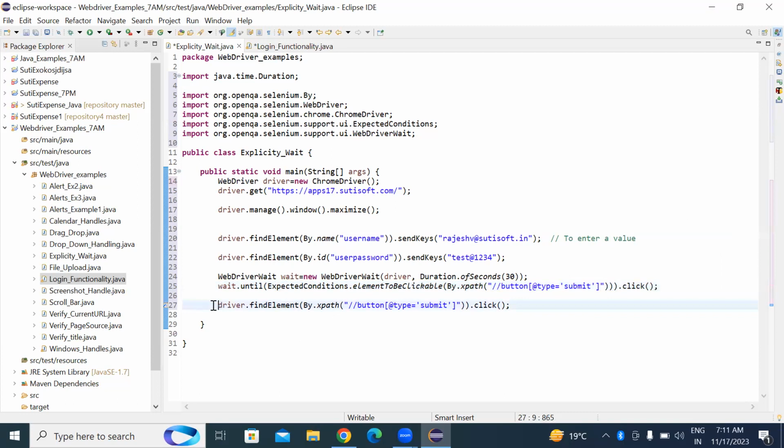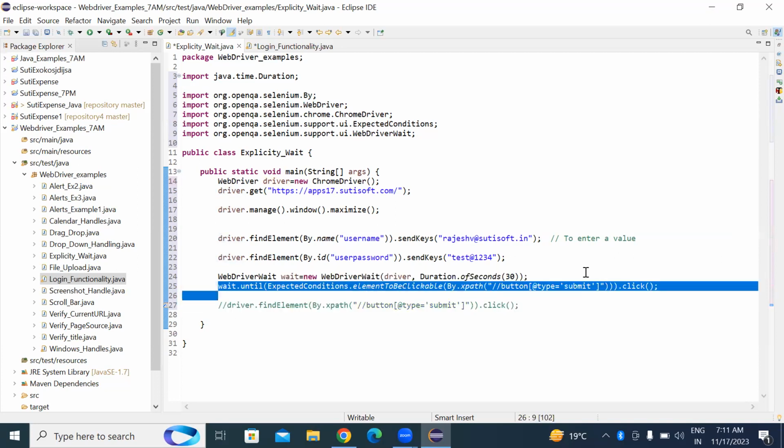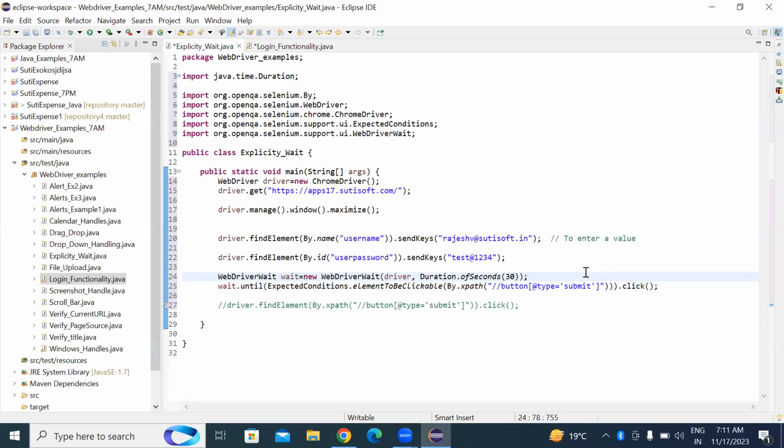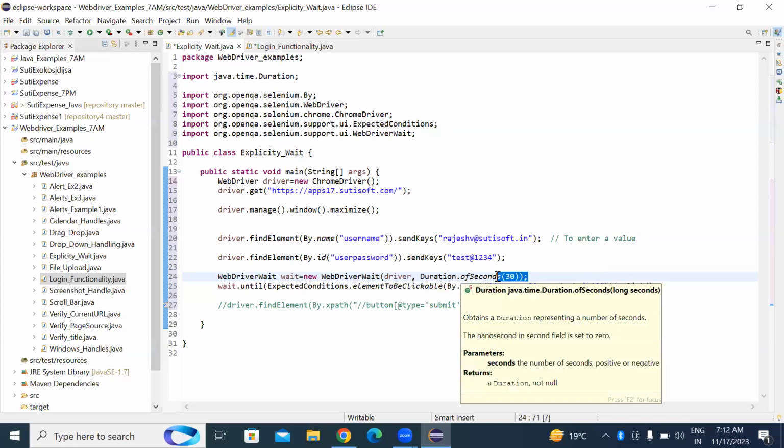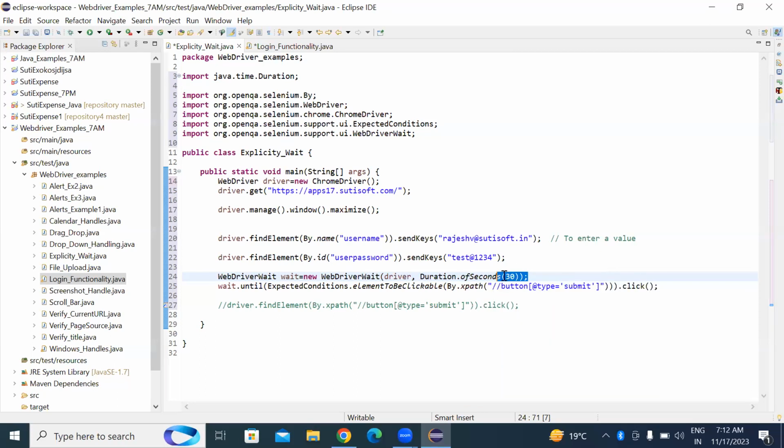Here you don't want to write a separate driver dot find element. Here only it is going to identify. Previously Thread.sleep means it has to wait until 3 seconds. Here it won't wait 3 seconds or 30 seconds, guys. If the element is identified within 1 second, it is going to execute. Thread.sleep means it is going to wait, it has to wait 3 seconds. Here you don't want to wait for 30 seconds. Clear? If it is identified in 1 second, it is going to execute. Perfect.